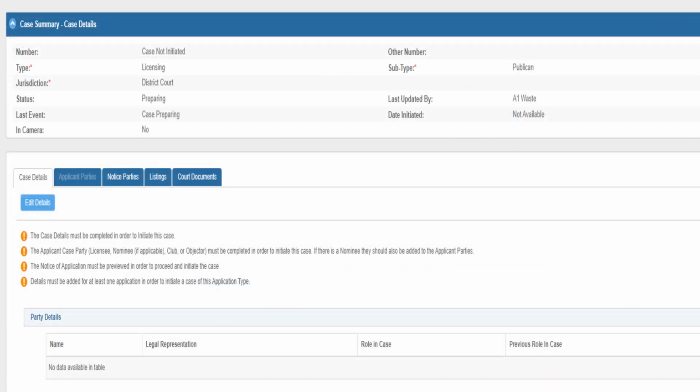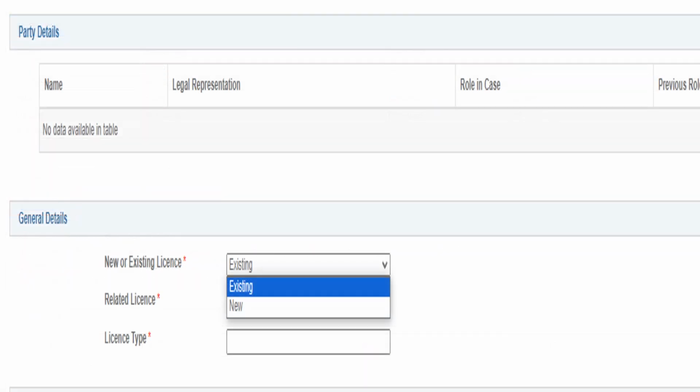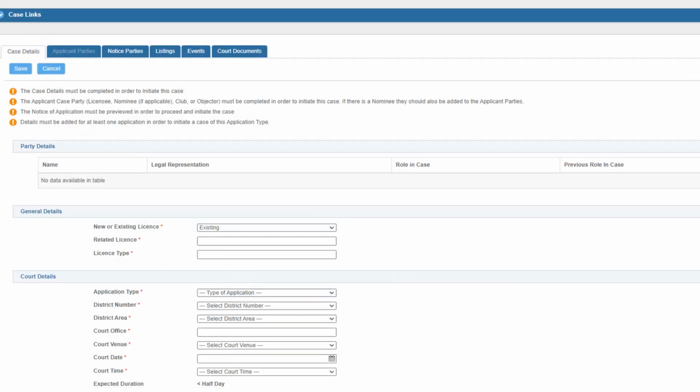The case details page will now appear. Click Edit Details for the fields to open. Select Existing from the New or Existing License drop-down. Click on the Related License field to find and select the on license being used for this application.